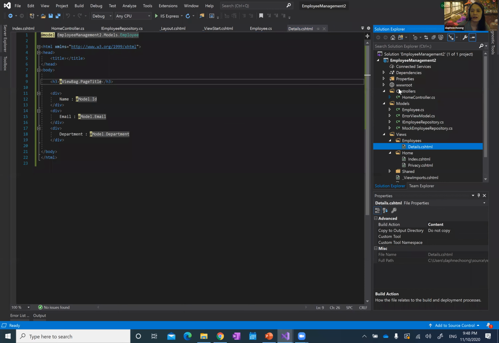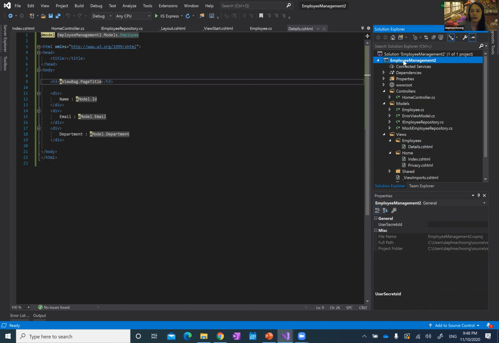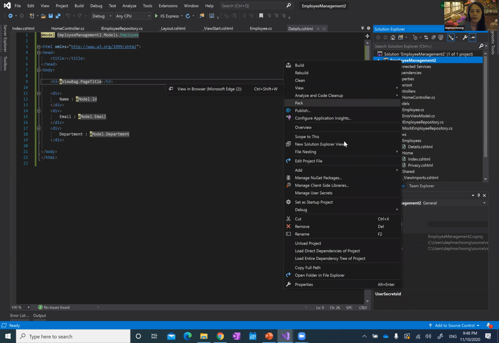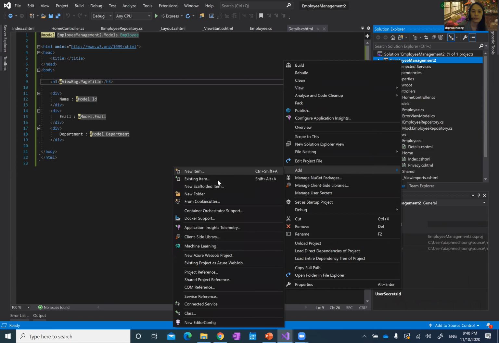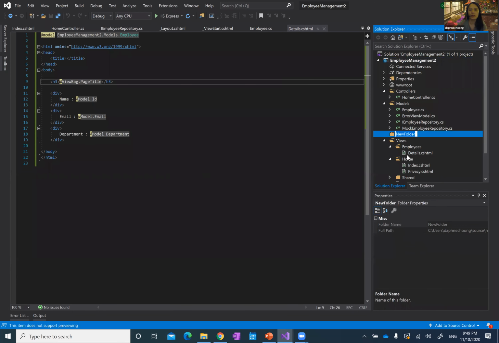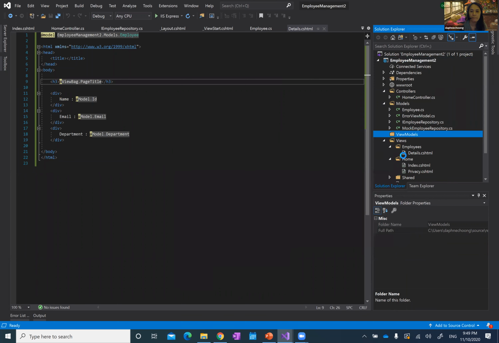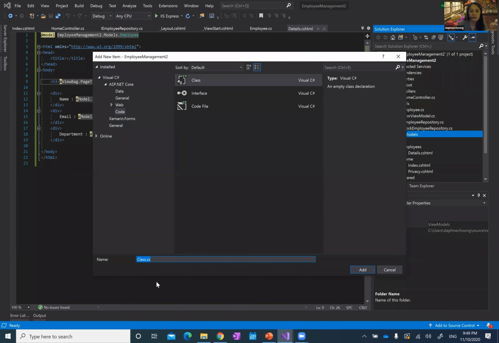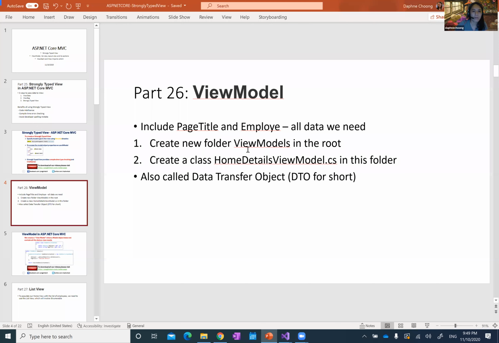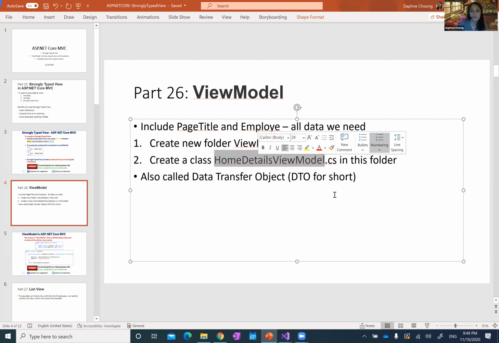So to do that, we create a folder called ViewModels at the root of this project. New folder. We call it ViewModels. And within ViewModels itself, we can add a class called HomeController ViewModels, I believe. Let me just double check.